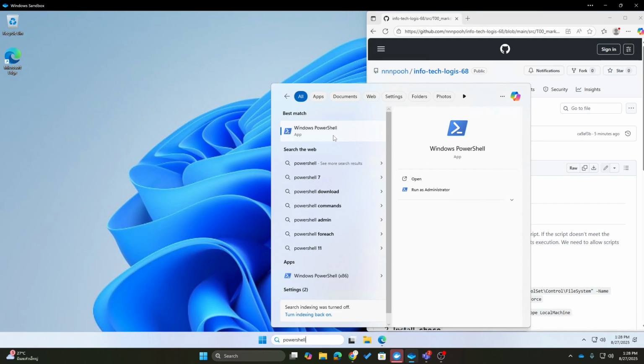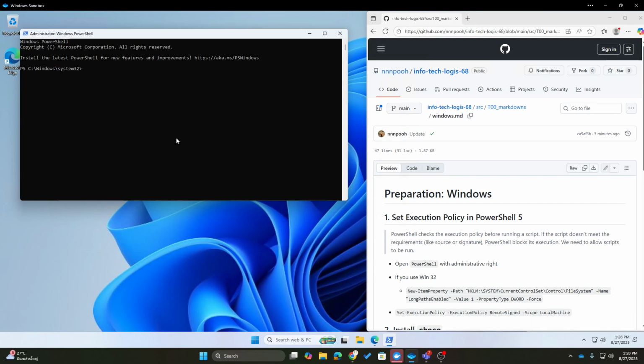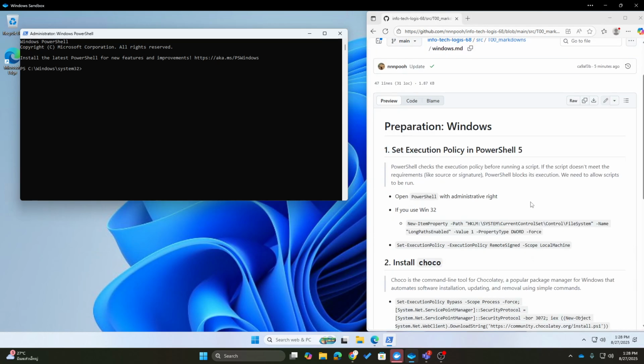So you want to run this program as an administrator, not the normal user. So you can either click at this button, or you can right click and click run as administrator. Okay. And there will be commands that you need to copy and paste and enter. So first, if you use Windows 32, you need to execute this command. Doesn't have to be first, but please execute this command and then this command.